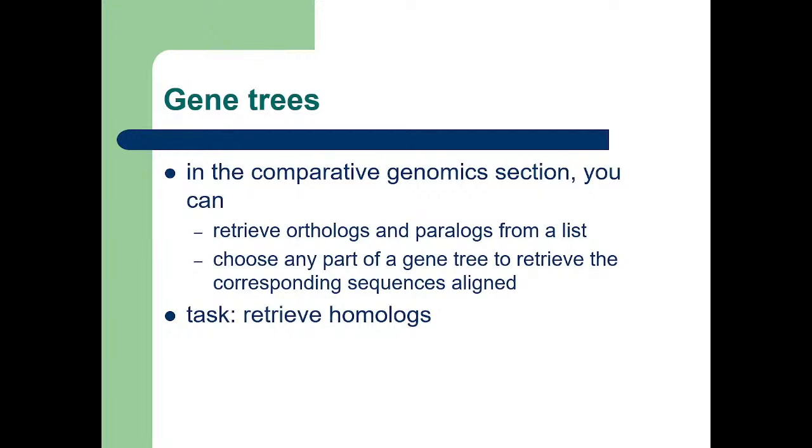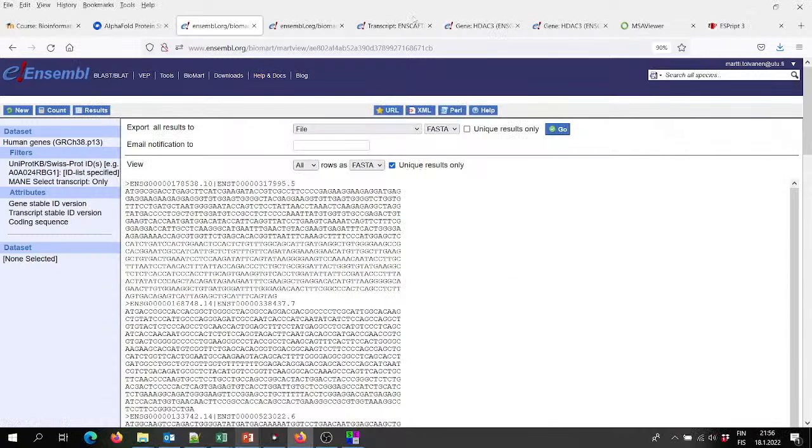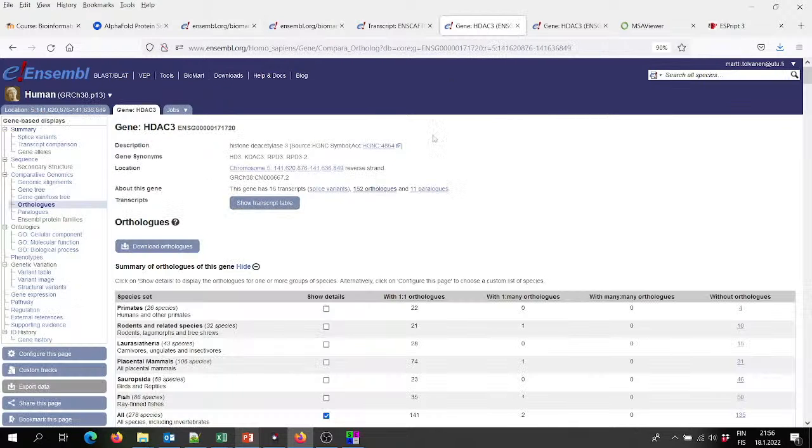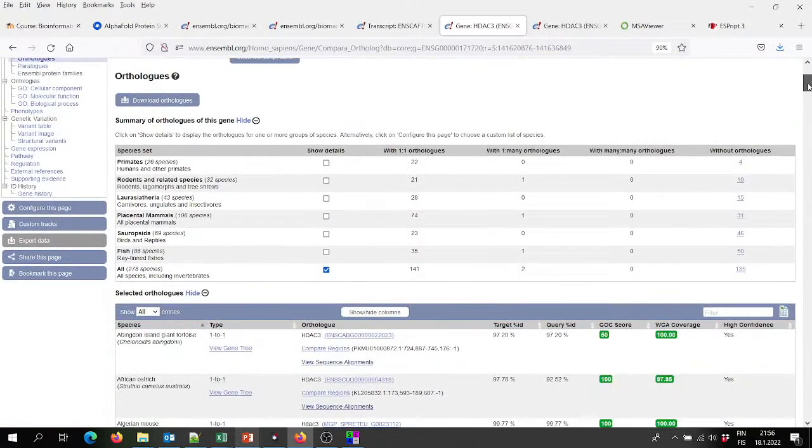The gene trees, what we'll do as a hands-on is retrieval of orthologs and paralogs from a list, and then retrieving aligned sequences from a gene tree. So the task is to retrieve homologs of HDAC3. So this is the gene page of human HDAC3, and I'm clicking on orthologs here, and we get this table of orthologs.